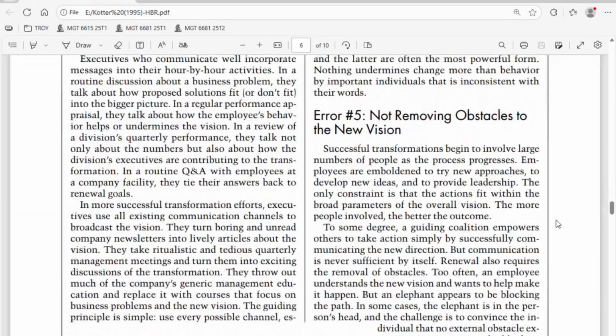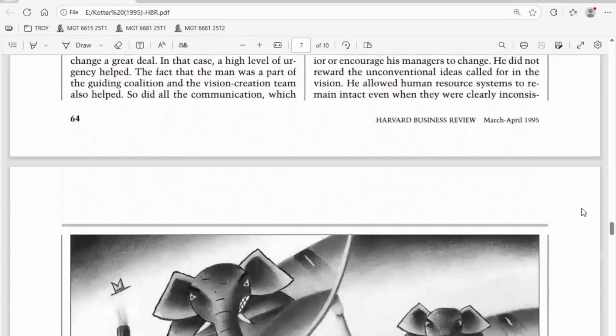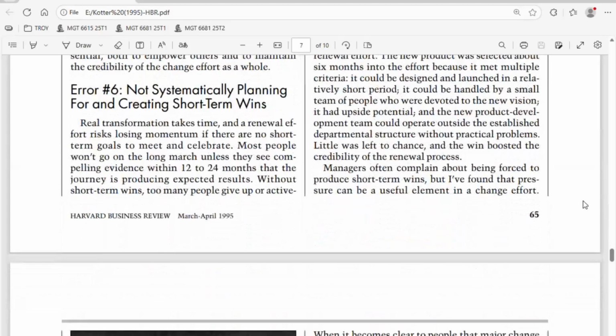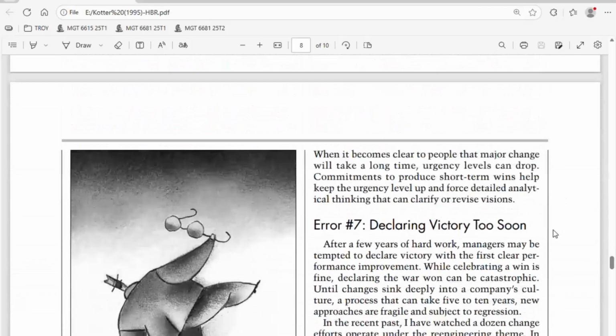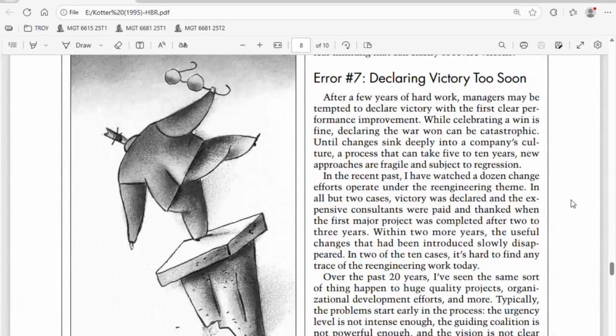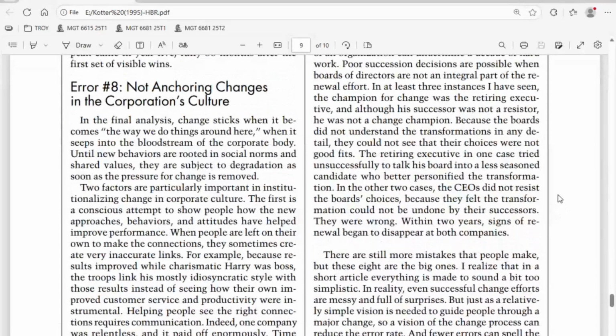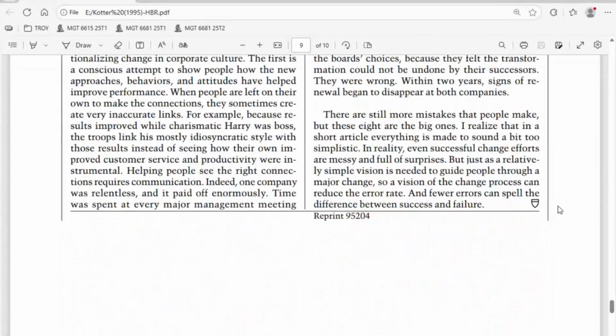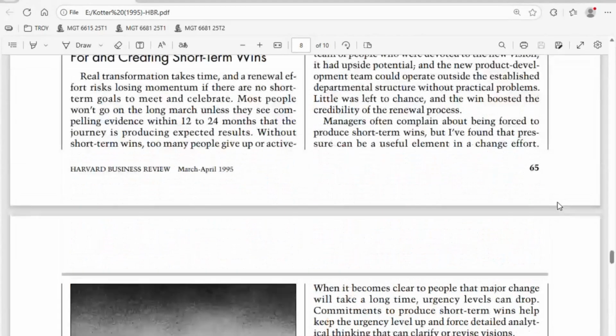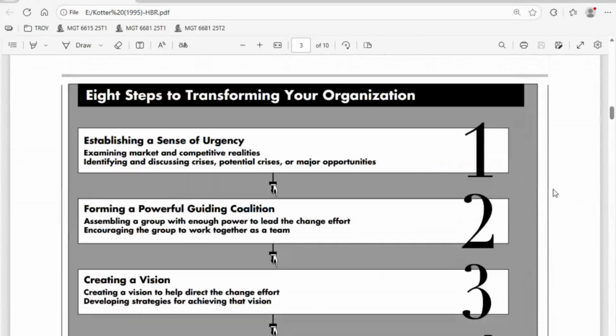Okay, error number five, not removing obstacles to the new vision, so therefore step number 5 is going to be removing obstacles. But you know, these are simple negations of what he ended up transforming into steps. Error number 6, not systematically planning for and creating short-term wins. And each one of these things he's saying is that he's found that each one of these is enough to derail an entire change process. Error number 7, declaring victory too soon. And then error number 8, not anchoring changes in the corporation's culture. There's another simple negation. Error number 9, sorry, there was no error number 9 because there are 8 steps. Anyway, he lists the 8 steps right here.